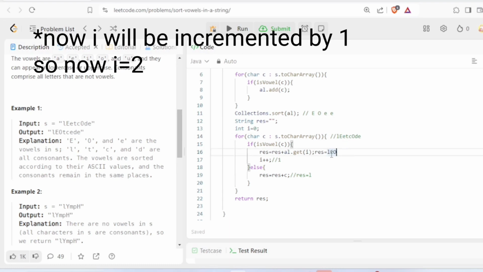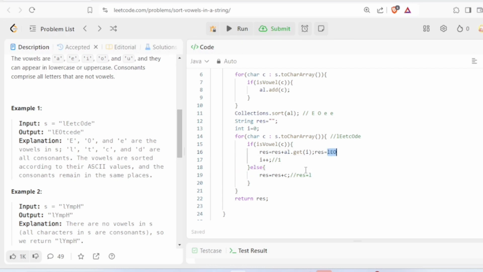Then again you have T, so this else block will execute. I am just copying and pasting it over here. Have small t, then it will be added because it is a consonant, no need to worry. Next we have small c, it will be a consonant, you will simply add that consonant. Next you have capital O, so capital O is a vowel.